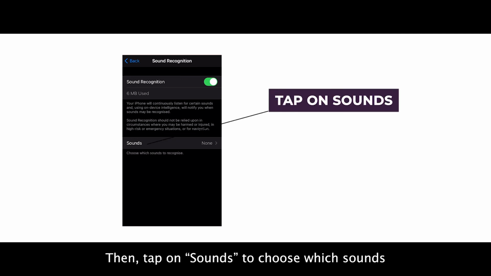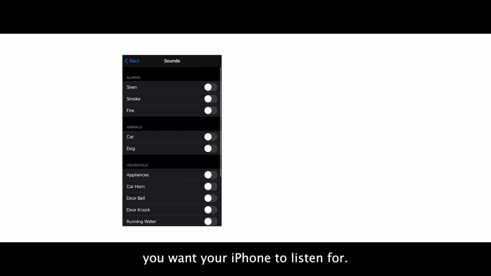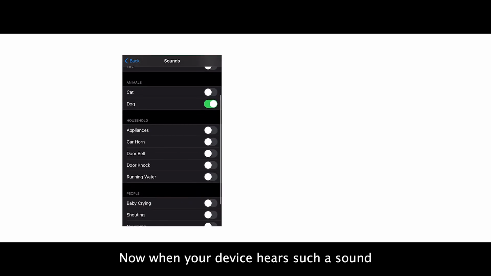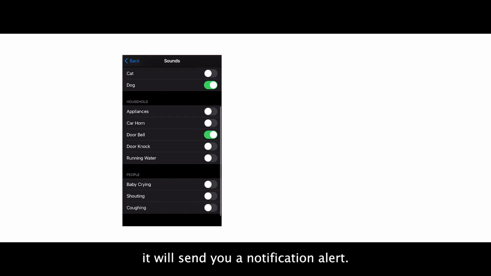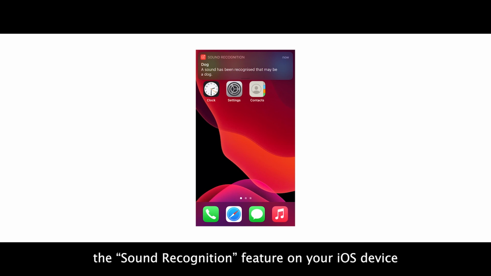Then tap on Sounds to choose which sounds you want your iPhone to listen for. Now when your device hears such a sound, it will send you a notification alert. And that's how you activate the sound recognition feature on your iOS device.